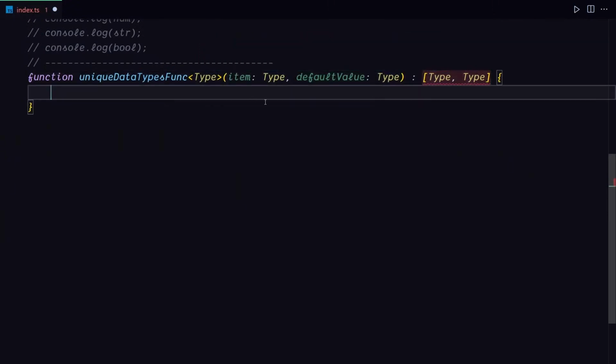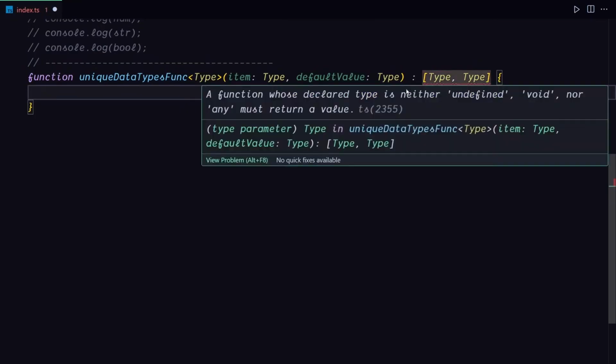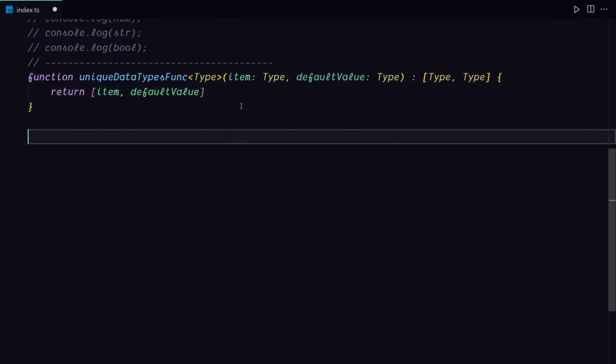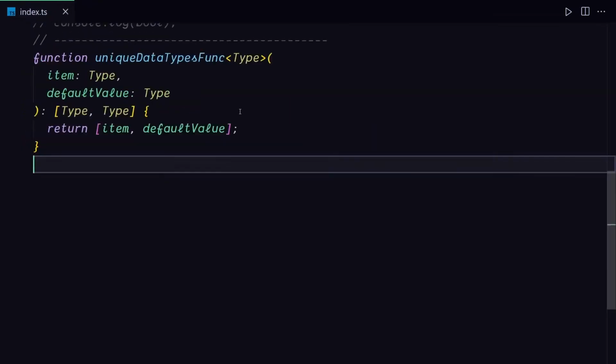Currently we are not returning anything from our function, so that's why we are now getting this error right here. But now what I want to do is just return that item and also the default value as well. Okay, so now let me return that. The next thing I want to do is save this file, and it's going to format my code like that.